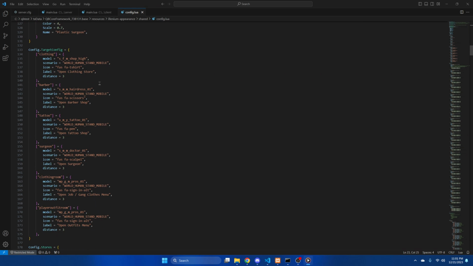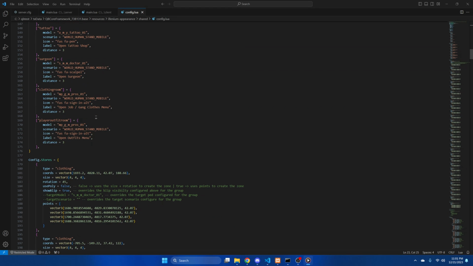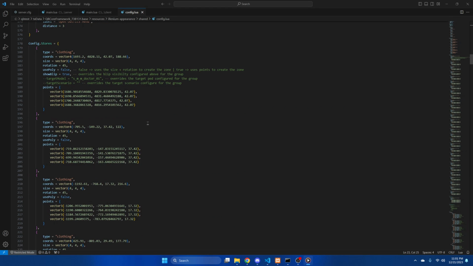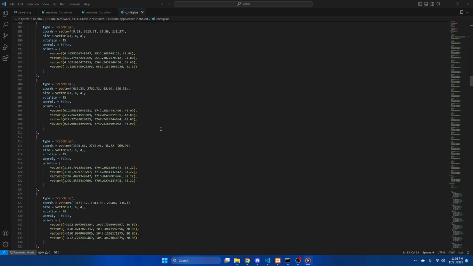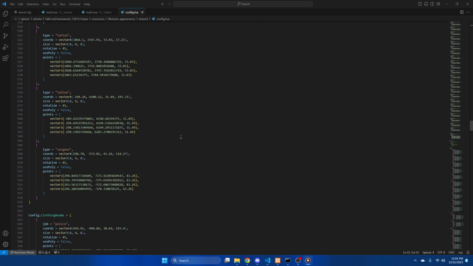Then there's options for the target and the pets in the shops. You can change the model, scenario, so what they're doing, the icon when you third eye them, and the text next to the icon. That's followed by the shops and their locations, the clothing rooms for jobs, player outfit rooms, and the preset outfit for jobs.